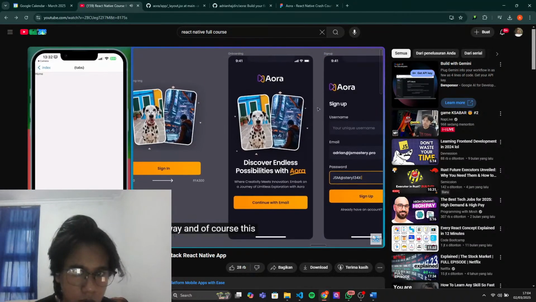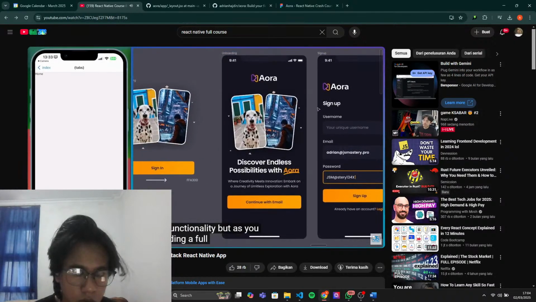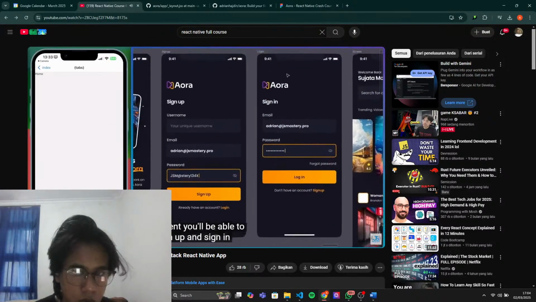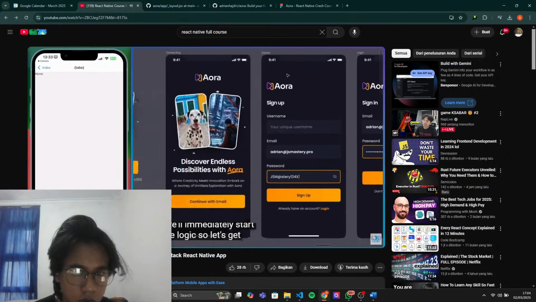And of course, the screen just looks good, doesn't yet implement any functionality, but as you know, you're building a full stack application. So after we're done with creating the onboarding screen, after you kind of feel a bit more comfortable working within a React Native, mobile native environment, you'll be able to dive into the sign up and sign in screens where we'll immediately start implementing the logic. So let's get started with the onboarding screen.